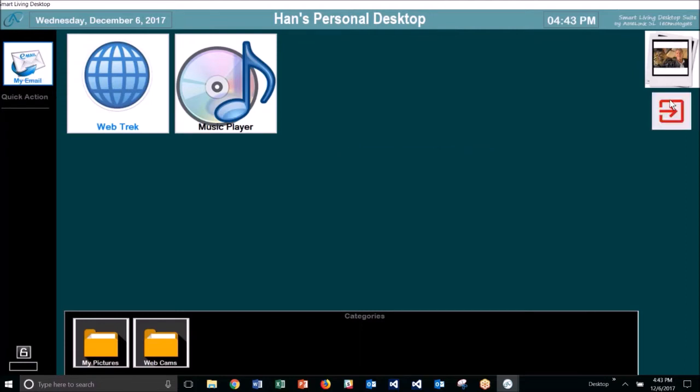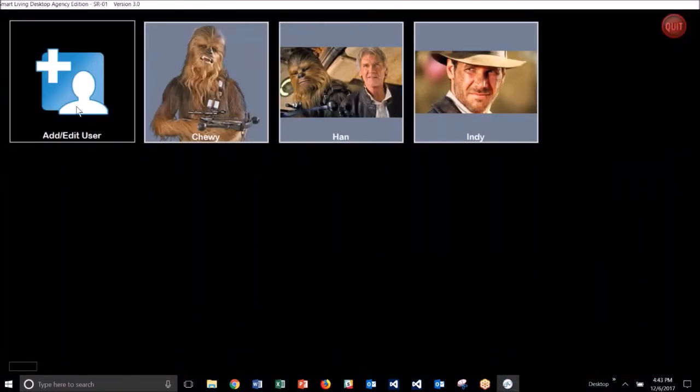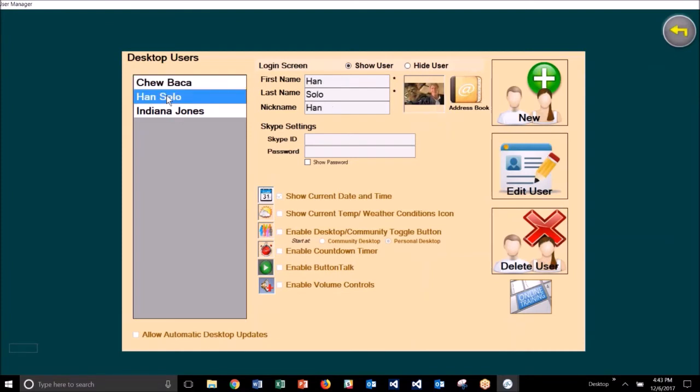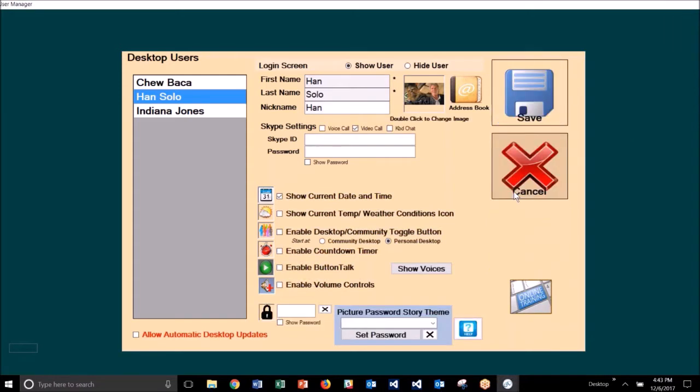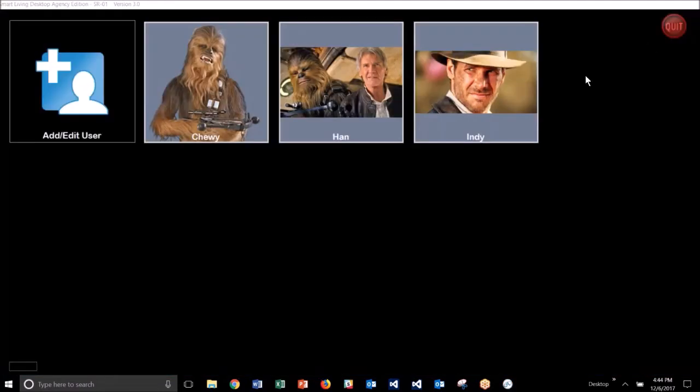But let's go look at the rest of the setup options and we'll make some changes to this desktop. I'll select Add Edit User. We want to select the user that we want to change, Han Solo, and now the Edit User button. This is where you can turn off the date and time if you choose. I'm going to select Show Current Temp Weather Conditions icon, and we'll take a look at that along with another one at the same time. The next option is Enable Desktop Community Toggle button. I'll hit Save and we'll exit out.